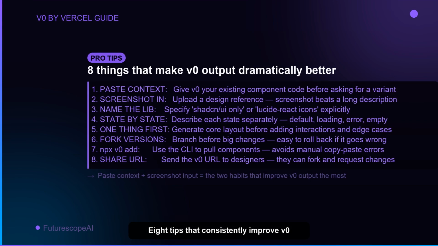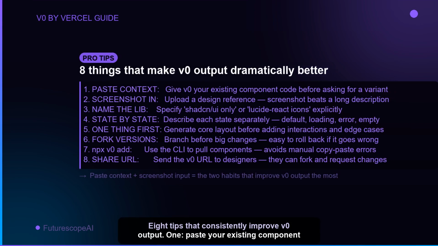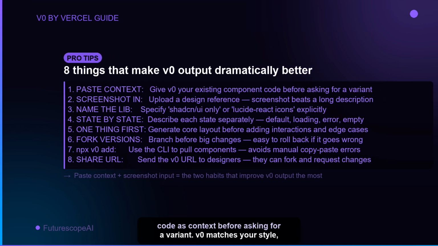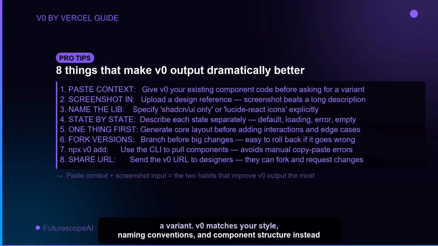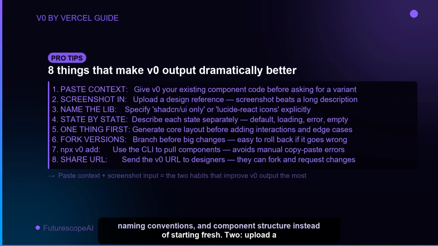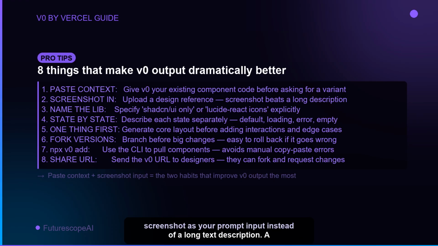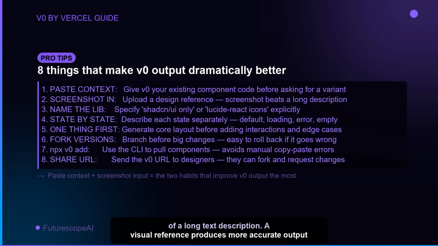8 tips that consistently improve V0 output. 1. Paste your existing component code as context before asking for a variant. V0 matches your style, naming conventions, and component structure instead of starting fresh. 2. Upload a screenshot as your prompt input instead of a long text description. A visual reference produces more accurate output than words alone. 3. Specify the component library explicitly, shadcn/UI only, Lucide React for icons, so V0 does not mix libraries.